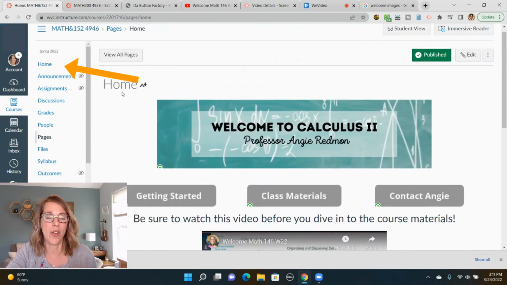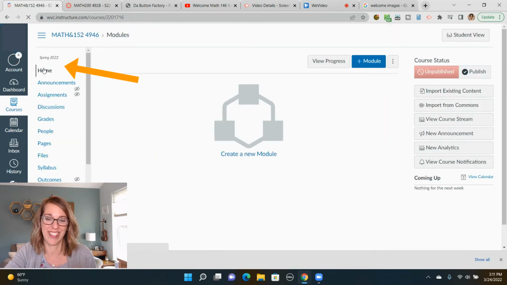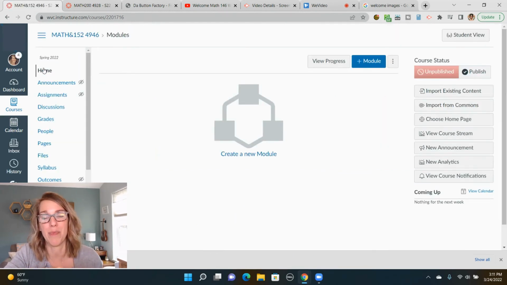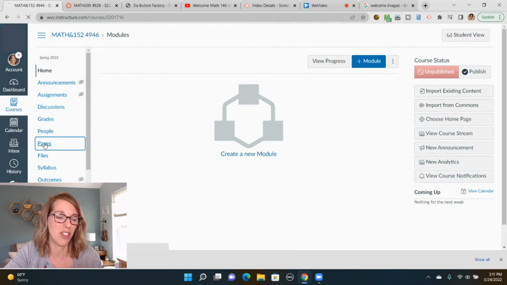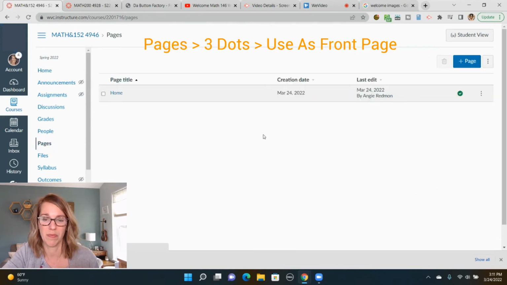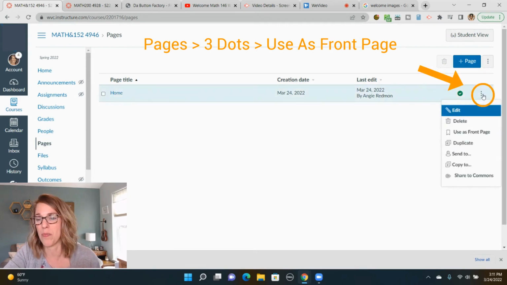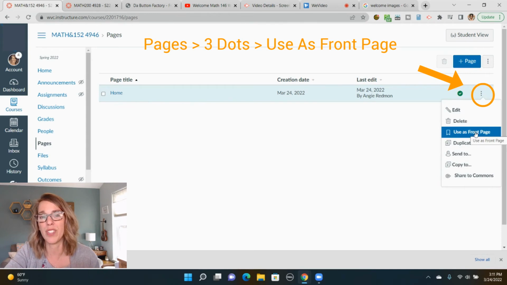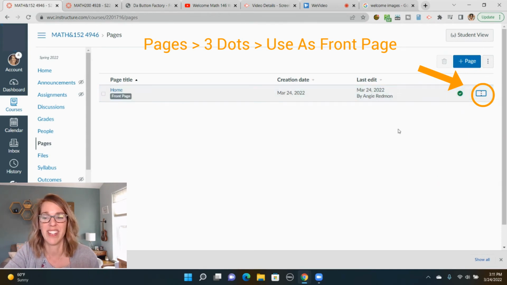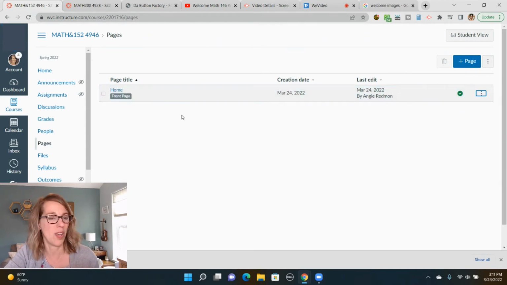If I click on home, however, it still takes me to that module page. So there's another step that you need to do, and that's to establish this as the home page. It's a two-step process. So I'm going to go to Pages, and I'm going to click the three dots next to my home page here, and I'm going to choose Use as Front Page. So now I've made it front pageable.